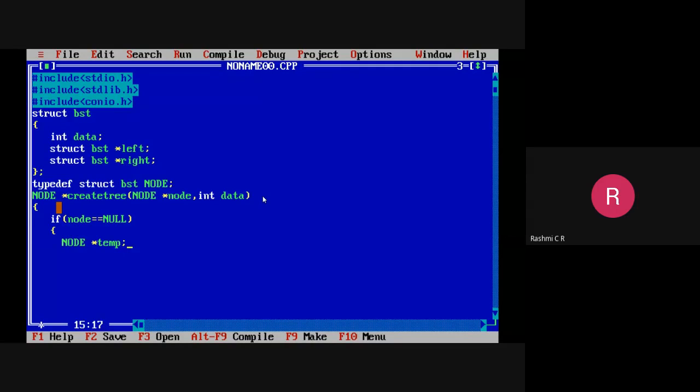Suppose if it is not equal to null, what happens? I have a condition that it should be checked for less than or greater than condition, because it is a binary search tree. Okay, let us understand that later. So we have three conditions. Suppose if it is equal to null, the new node created itself becomes the root node.